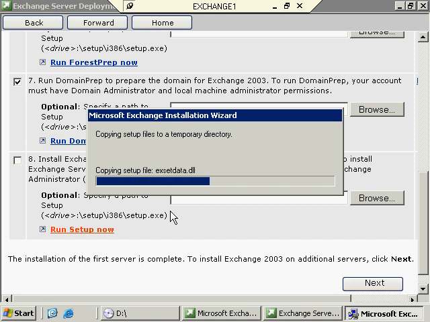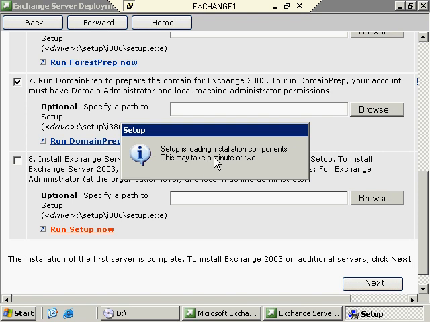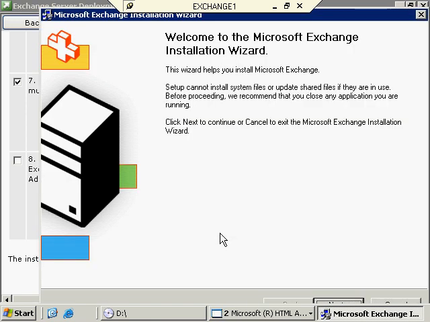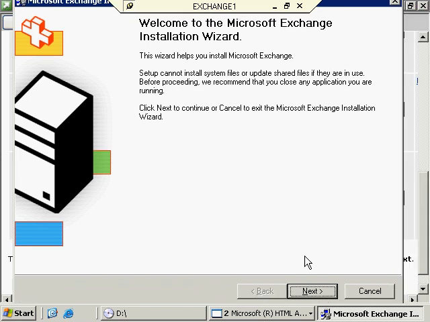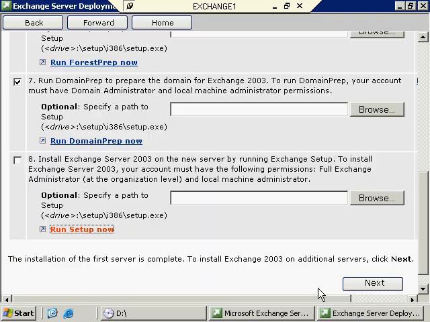So a lot of this is going to be just like we saw already. It's going to open up the exact same installation opening screen that we saw before. So we'll give this a second to open up, and then within a couple minutes we'll be off and running. So we can click Next past the welcome screen, agree to the EULA if you indeed agree.